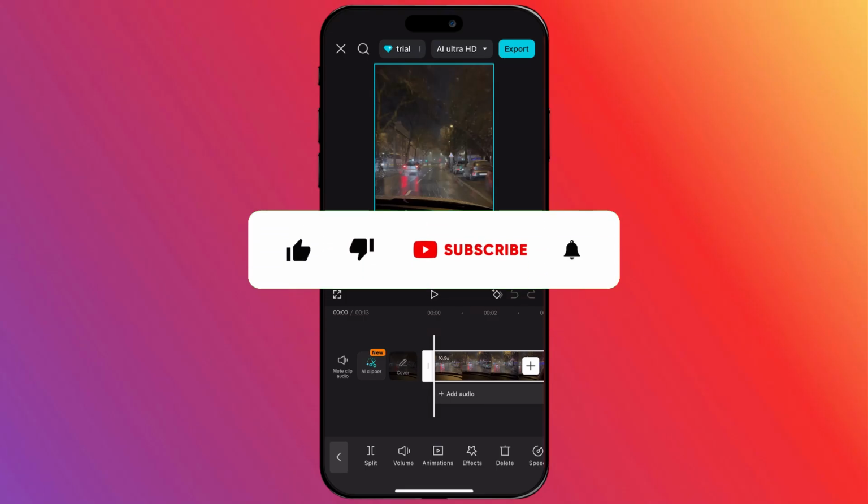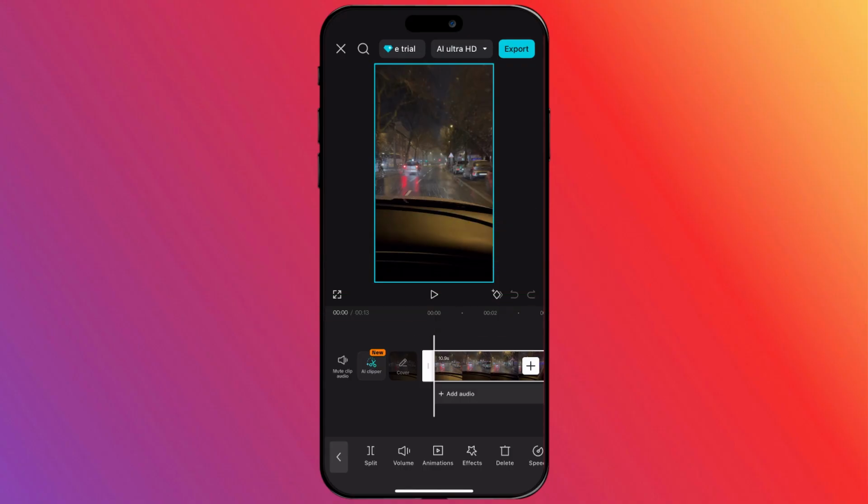In this video, I'm going to show you how to reverse a video in CapCut, so just follow these steps exactly. Now, the first thing you want to do is open CapCut on your device and either create a new project or open an existing project. Now, once your project is open, add the video you want to edit to the timeline.